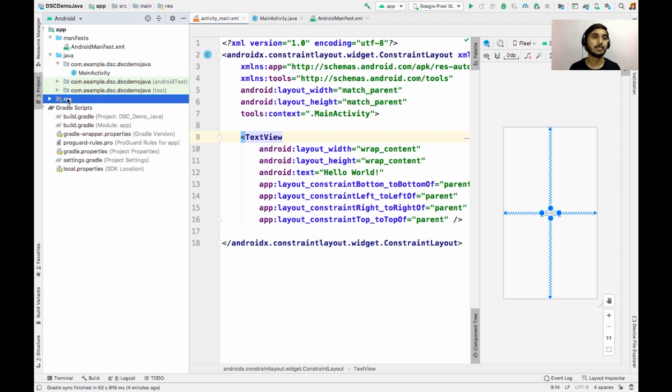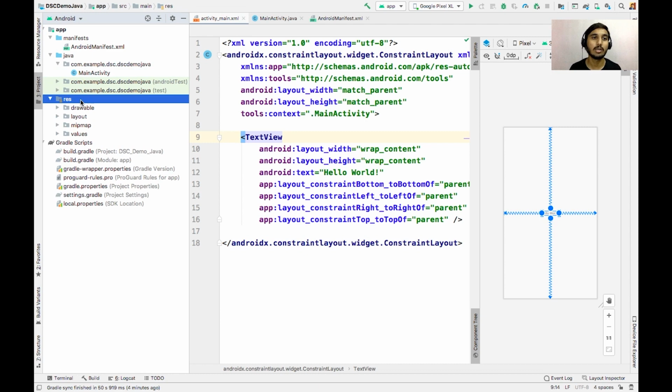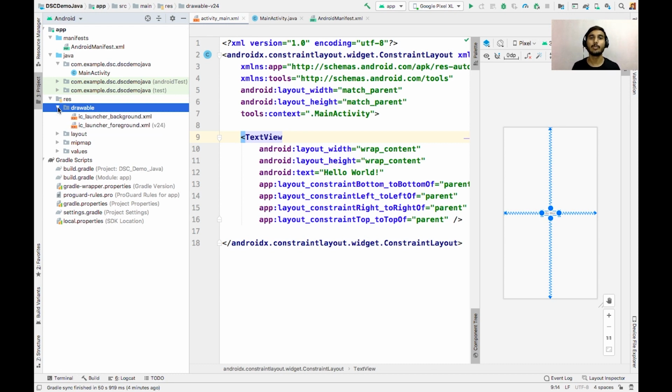Here we can see something called res, which is short for resources. There are a few packages: drawable, layout, mipmap and values. Drawable holds all the drawable items, like images and other views for this UI. It supports XML, which is the most efficient way to have an image, as it is scalable and occupies less space in your project. You can also use PNGs, JPGs and other files.